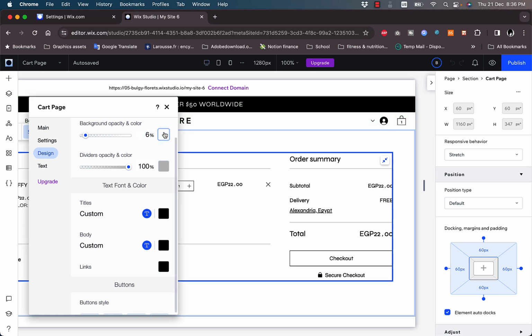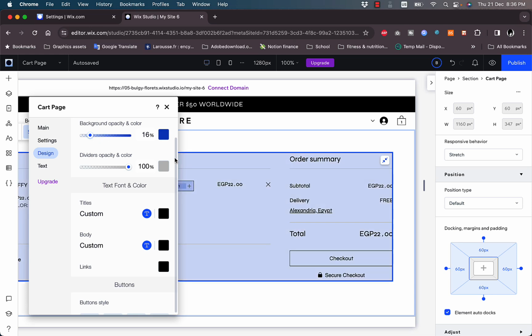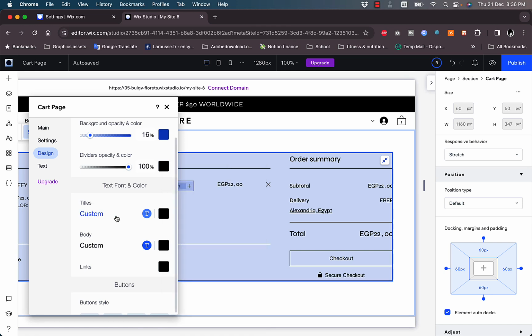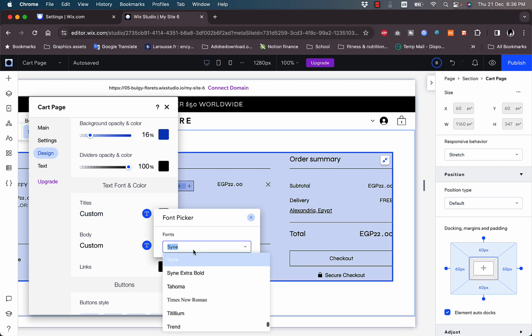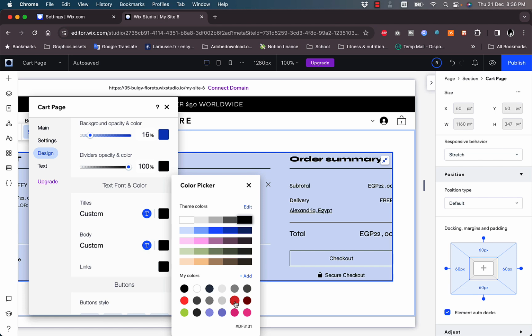So the background color and opacity, I can choose, for example, a blue background color, and I can increase the opacity. As you can see, the background color changes. Dividers, opacity, and colors, so the divider lines between different sections. The titles, I can select a font right here. Let's select this font. As you can see, the titles change the font, and I can also change the font color. Let's make them red, for example.